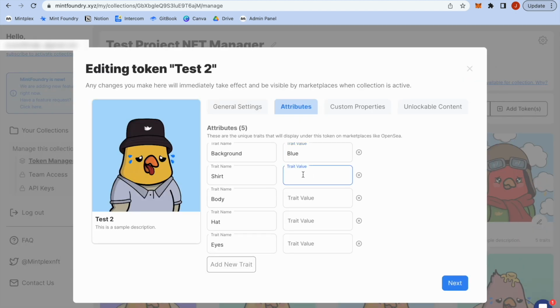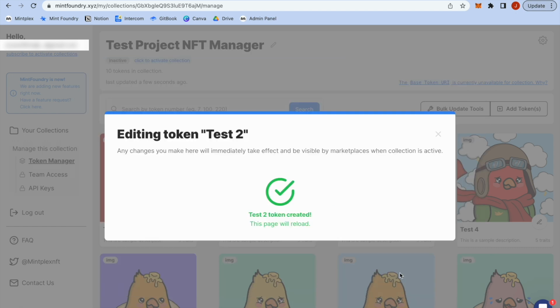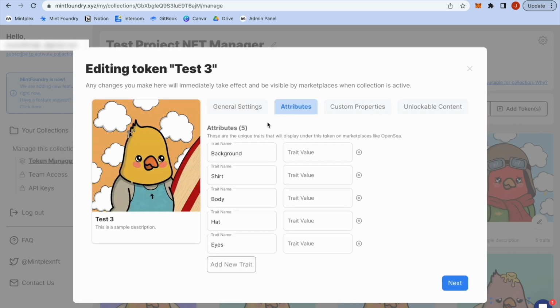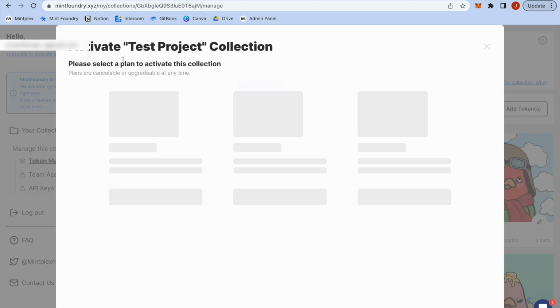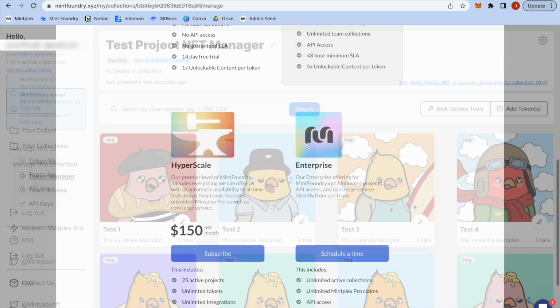Now that we're done with token number 1, we'll continue on for the rest of this collection and enter the necessary information. And as you can imagine, it's a lot of repetition, but that's only for large or generative collections. Once you've filled out the metadata details for all of the NFTs, it's time to activate your collection. Start your trial or subscribe to Mint Foundry, then activate the collection.